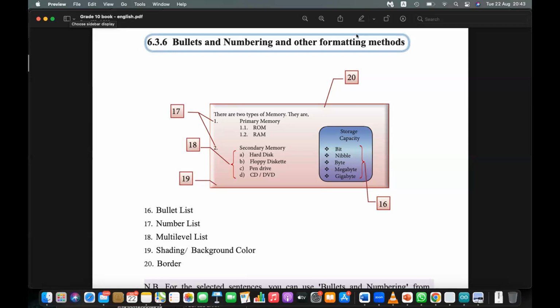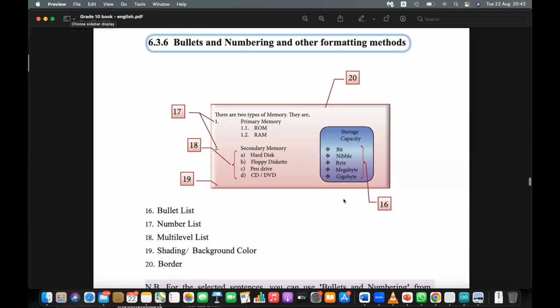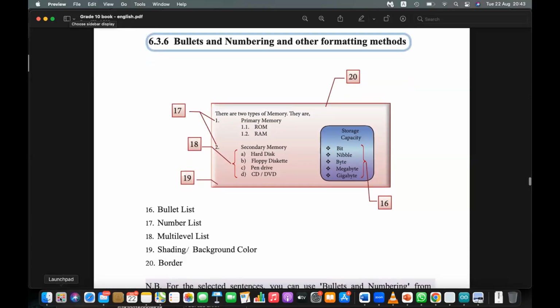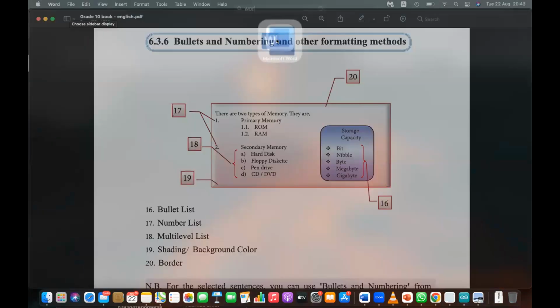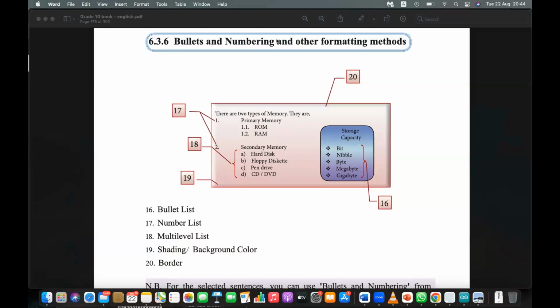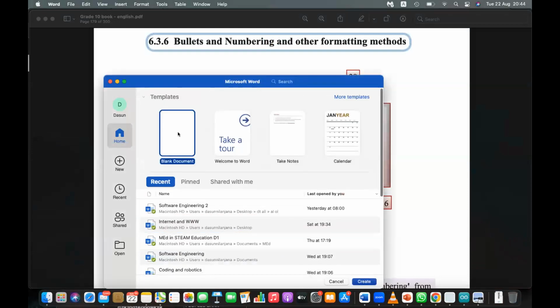Okay, let's do this now. First thing is bullets and numbering. I will quickly go through this. This is a very easy part. Right, let's open this, and we have to do mail merge as well today. Let's take a document.